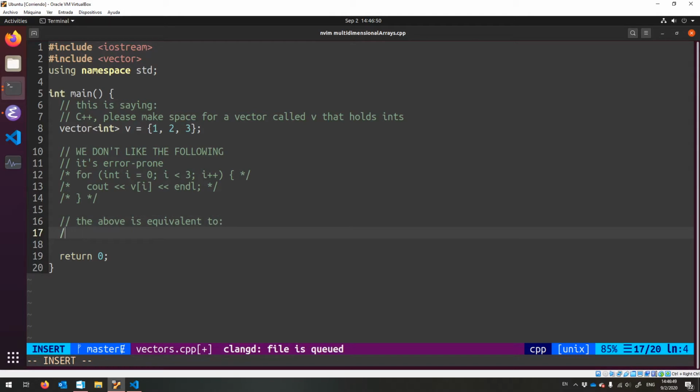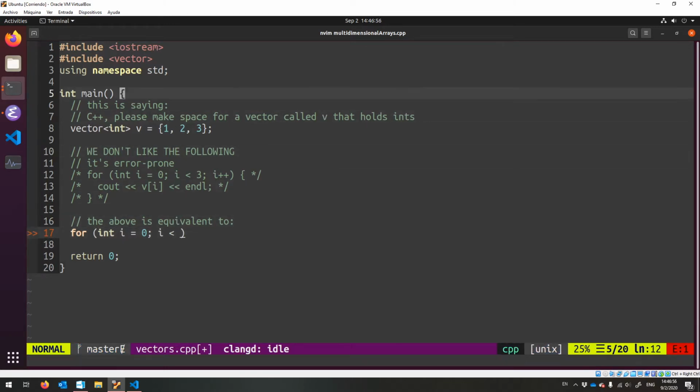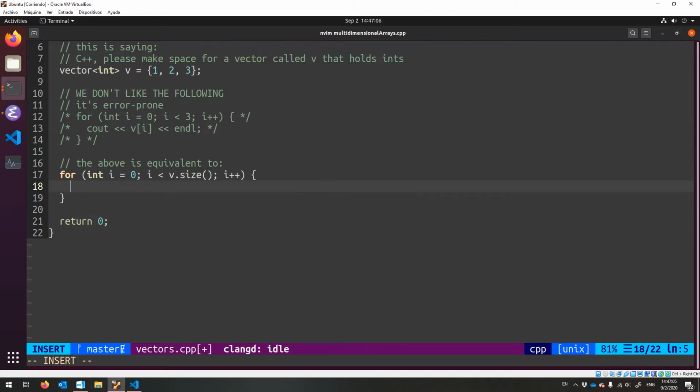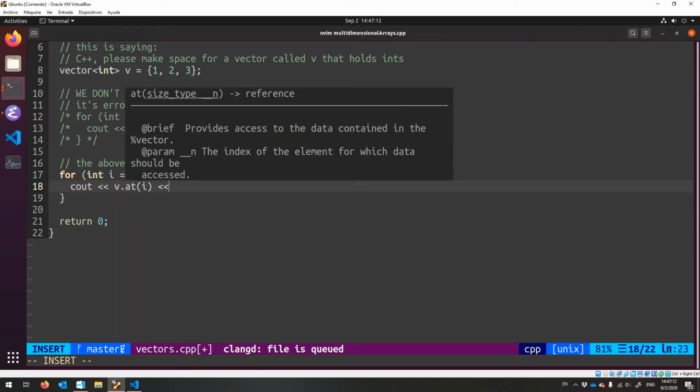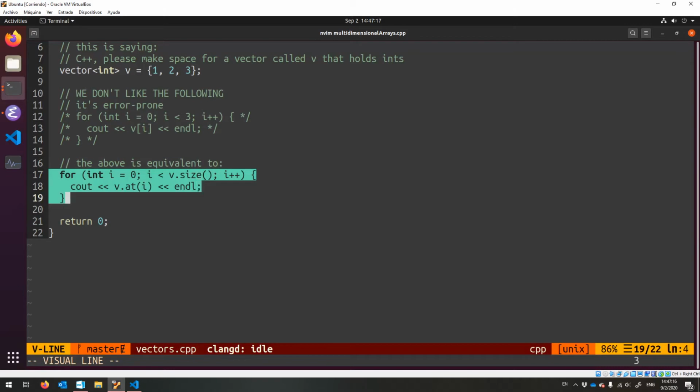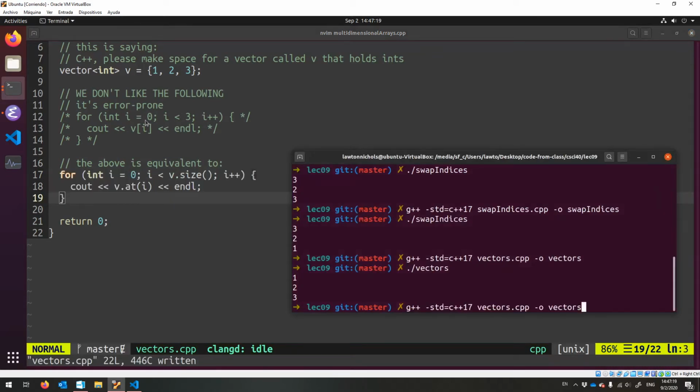Alright, so we can say for int i equals 0, i is less than 3, that's a hard-coded number. This vector knows its size. Get it. v.size. i plus plus. Oh, isn't that beautiful? Isn't that beautiful? And then we can say cout v.at(i) new line. Okay? That is equivalent, and this is the cool way to do it. All right? It's the way the cool kids do it right here.